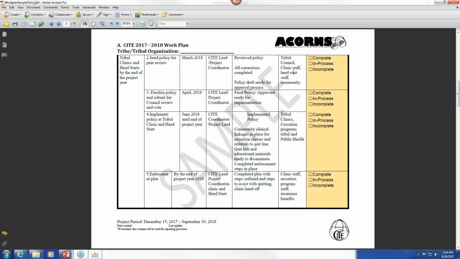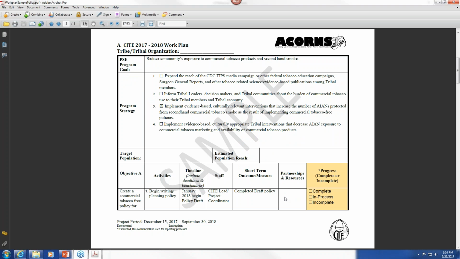So you can have like the tribal council, the clinical staff, the Head Start staff, and the community at large. Those will be your partners. You can have more partners, fewer partners, depending on how you're going to be working this in your community.